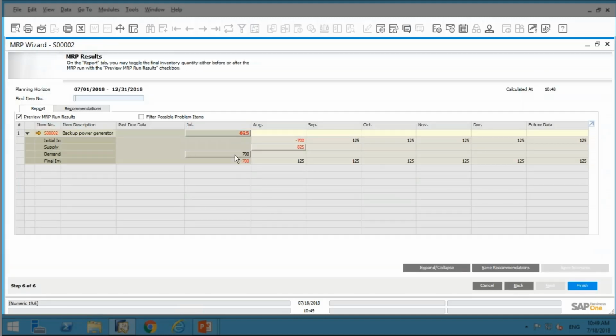But the 125, remember, that comes from our minimum inventory, right? And you can see throughout the remaining months here, August, September, October, November, December, it's actually recommending that we purchase 125 units in those months just to ensure that we always have a minimum of 125 units in stock.